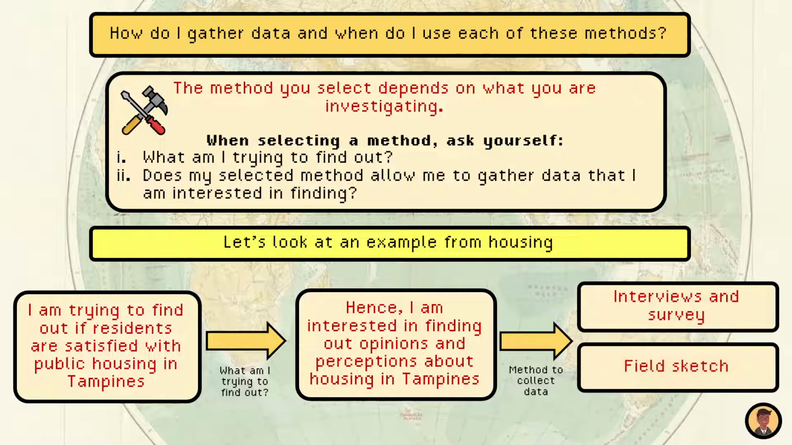Well, over here we are presented with a dilemma. We have two methods that we have been taught in class. Firstly, interviews and surveys. Secondly, field sketch. Which method do you think I should use in order to collect this data that will be used to reject or prove my hypothesis? Well, if you said that interviews and surveys is the method that I should use, then you are absolutely correct.